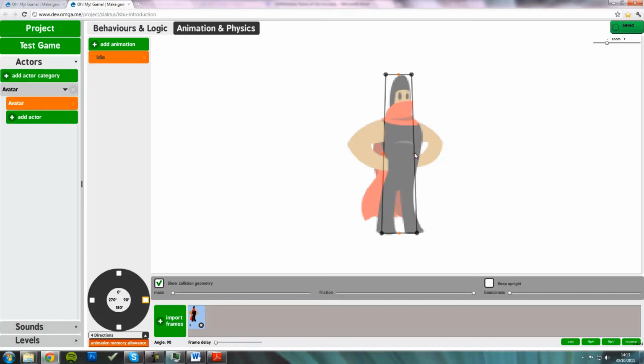You can also add more points to the collision geometry to make more complex shapes. Simply double-click the orange circles, like this, and then click and drag the black ones. You can double-click the black ones to remove them too.